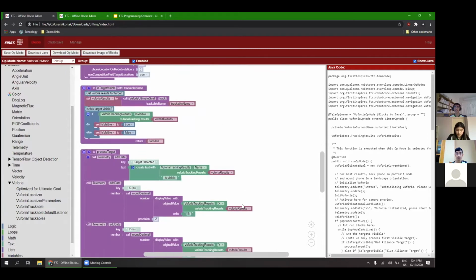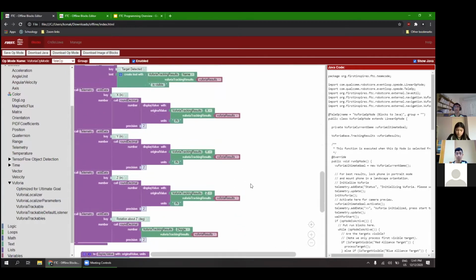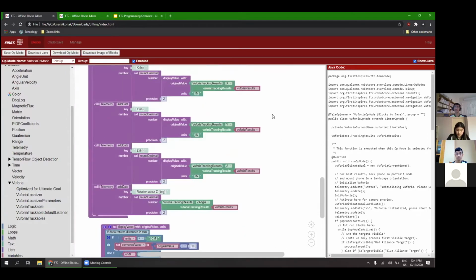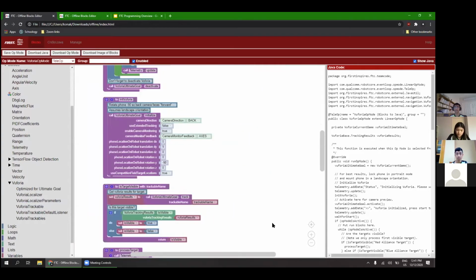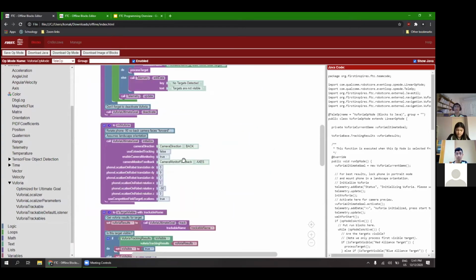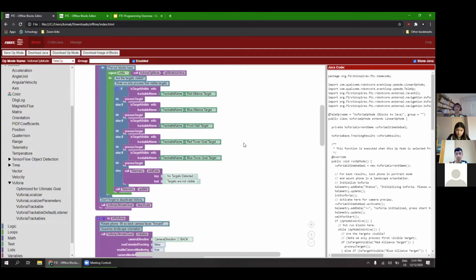And if you directly run this op mode, I don't have a phone with me right now that can actually run this, but if you run this code, and you point it at a Vuforia target, it will locate the target and give you details about it.